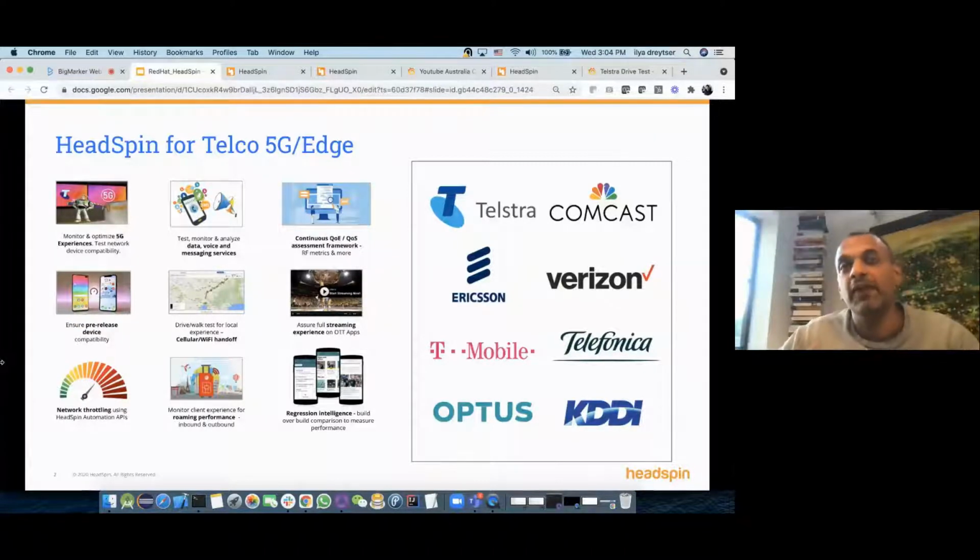So we basically help telcos monitor and optimize the 5G experience, to measure the quality of the data, voice, and messaging services they can provide, and how they can continuously enhance their quality of experience frameworks. A lot of them also use us to check the compatibility of devices before they are released. We have the ability to help them test on the go.